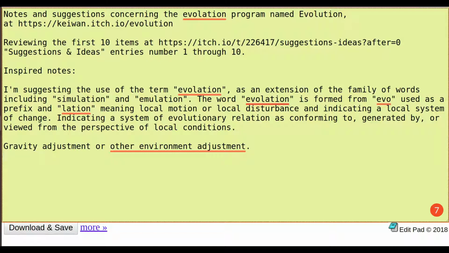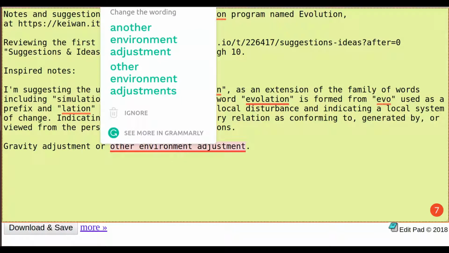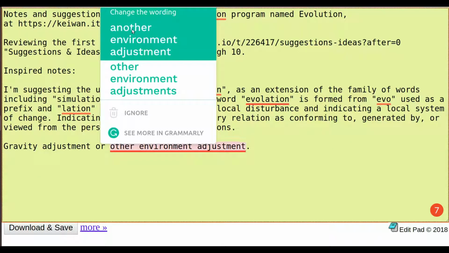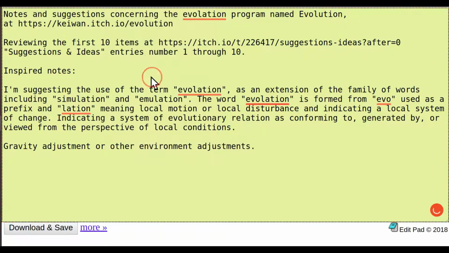Yeah, there's Grammarly complaining about my grammar again. I want to see what it suggests. It's changing words. I'm not even sure if I understand its suggestion. Oh, I see. It's piled the words on top of each other. Another environment adjustment. Other environment adjustments. Oh, I see. Well, it doesn't really matter, but I'm just going to go ahead and pick that one. Or other environment adjustments.